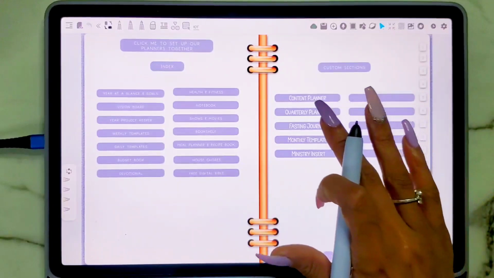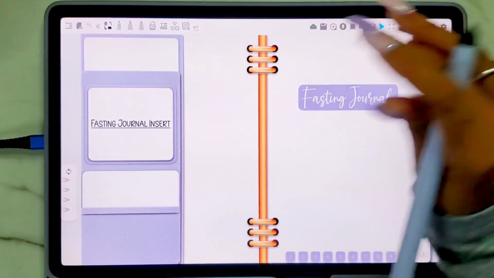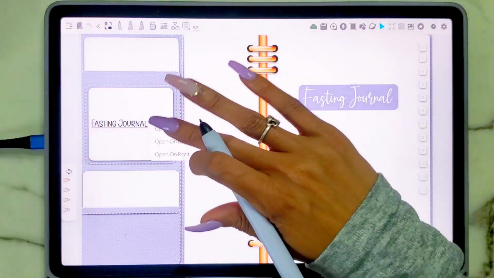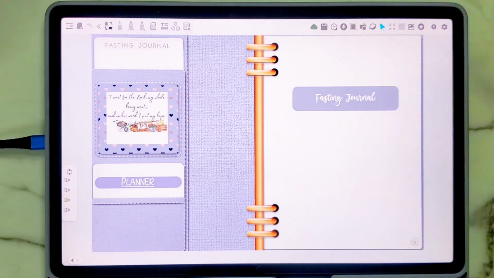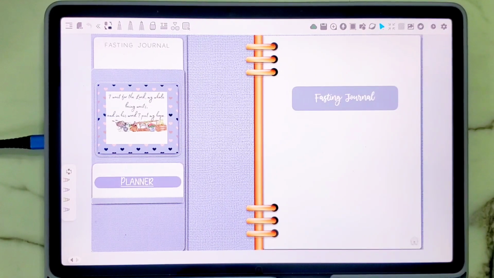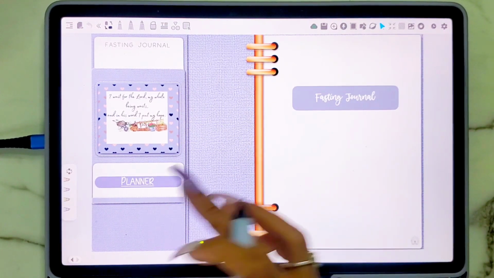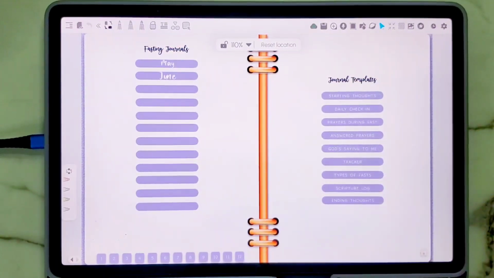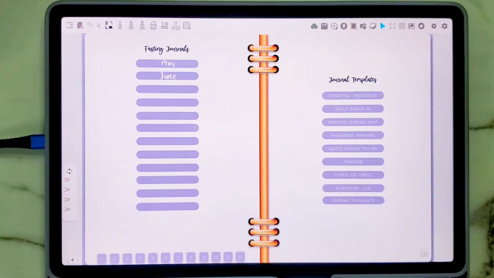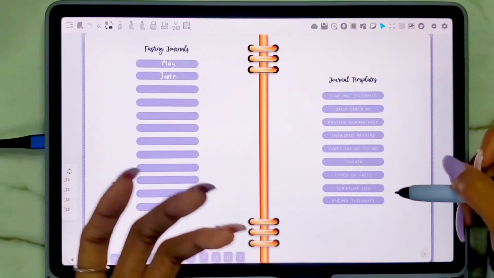Going back to the home page, we have the fasting journal. I have that insert open directly, and it takes me to the very beginning of my fasting journal, and here's what that looks like. I'm still going to decorate it up. Obviously if I click planner, it takes me back to the planner, but here's what that looks like. So I don't really know how to show you guys about this, but these are the templates.